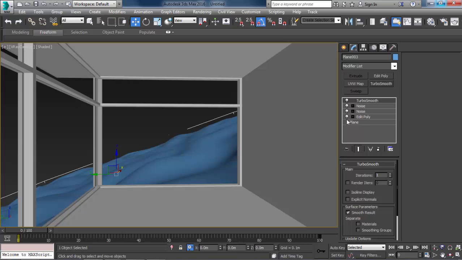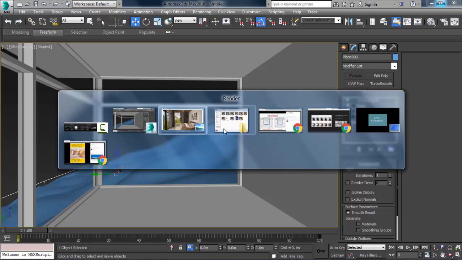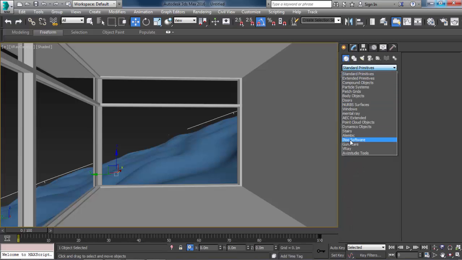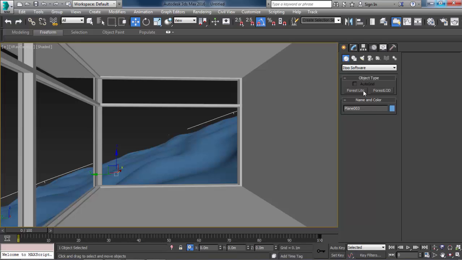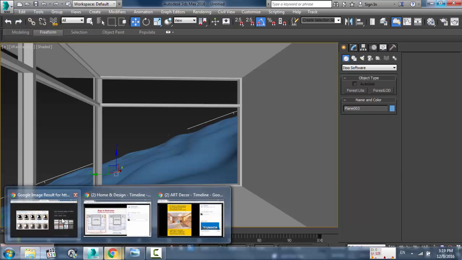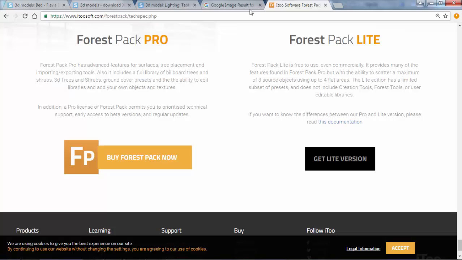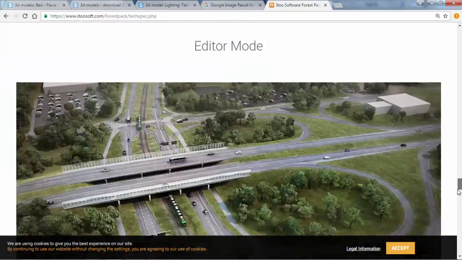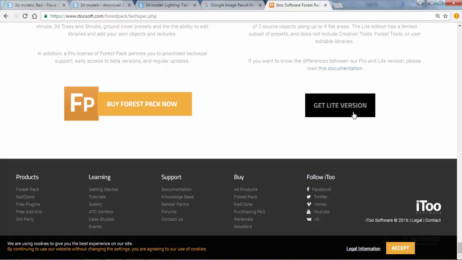So for now, let's create the forest. I will use the i2 software Forest Light. You can download this from here, www.i2soft.com. I'll put this in the description. Come to this page, go down to the end of the page and get the light version. Now you can also buy the Forest Pack.